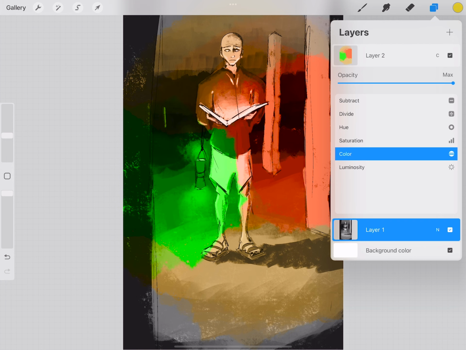And that's blend modes in Procreate. In the next video, we'll be talking about the Adjustments tab.